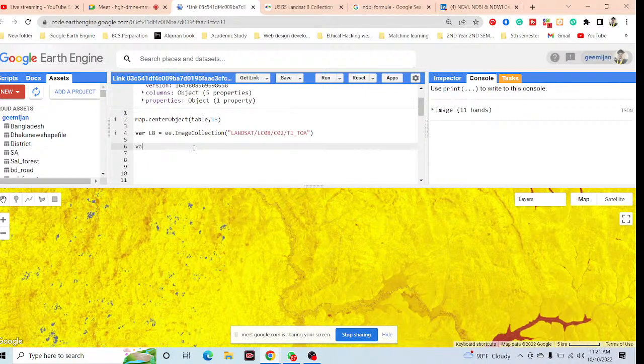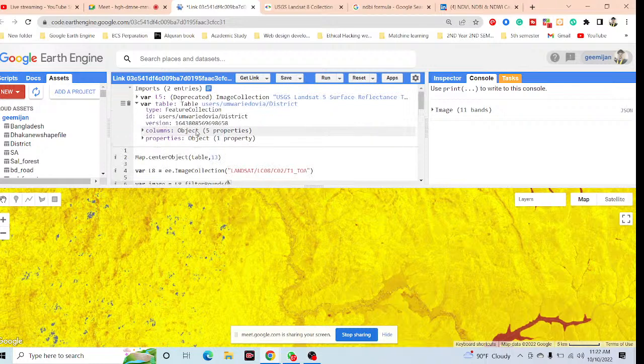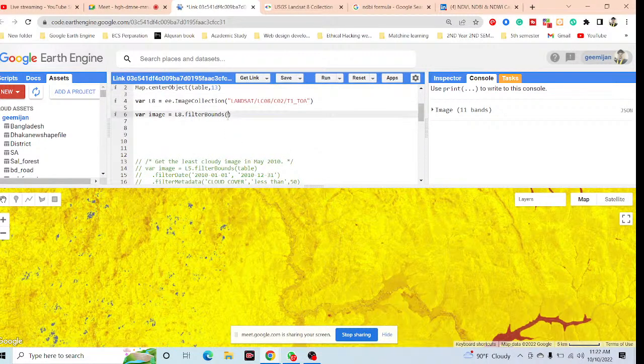So I take a variable named image, and then I call the L8, and then I use the filter bounds function, so it intersects with my whole collection. Then filter bounds with my shapefile. My shapefile variable name is table, so I copy and paste it here.